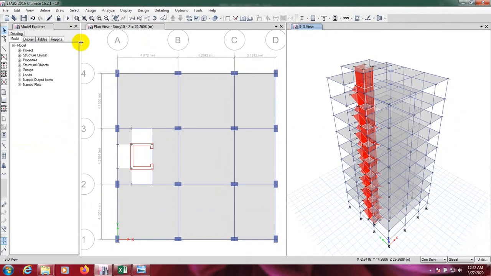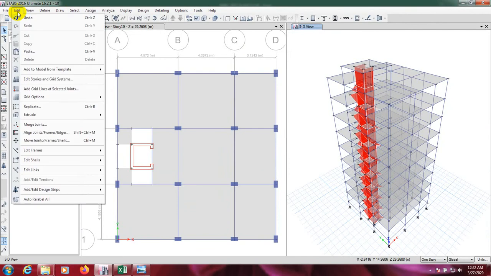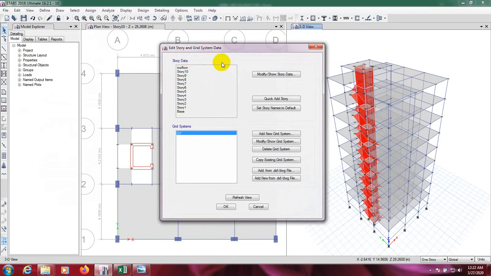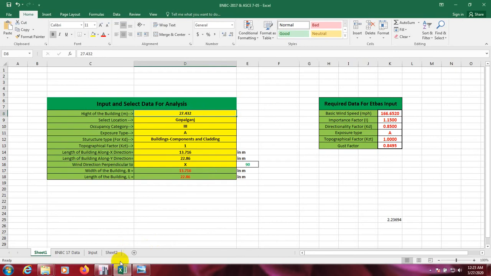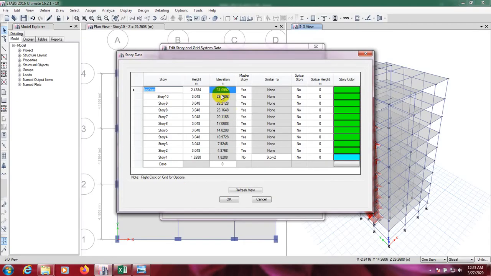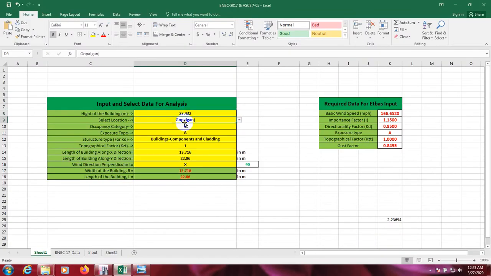Then we have to go here, Edit, and here Edit Storey and Grid System. After that, we have to go here, and here is our total elevation height from base to top. Our height is 31.692. You can directly put that value here. I'm just going to copy that, go here, and paste it here as value. So it's done.